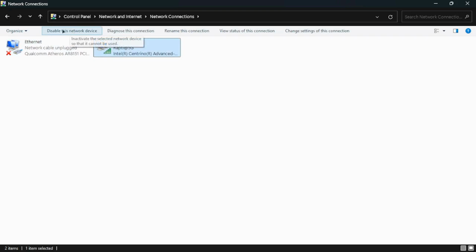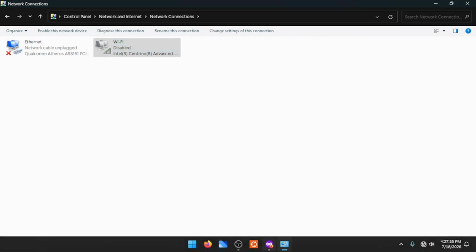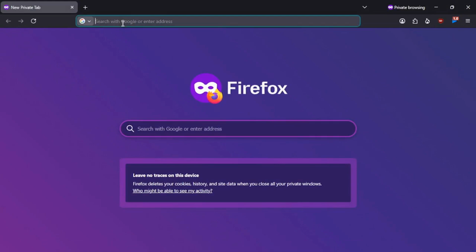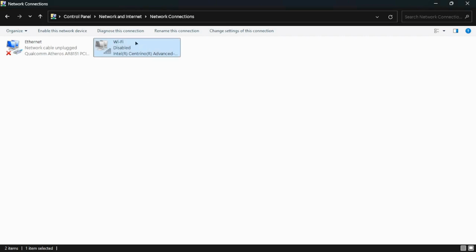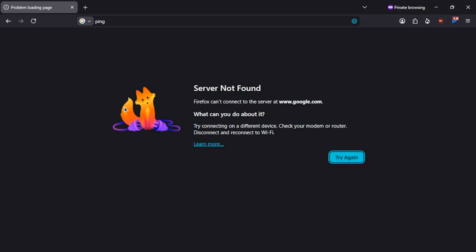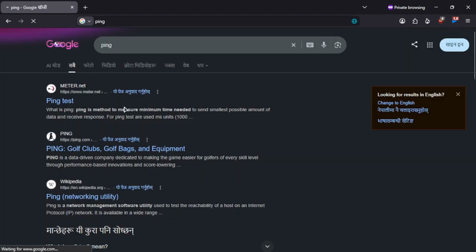If I disable this network device, it will stop working. Let me quickly disable it so I can test it. Yeah, you see, it is not working because I have disabled it. Now I'll re-enable it. It will take some time, so I'm going to wait a bit. Now the internet is working.